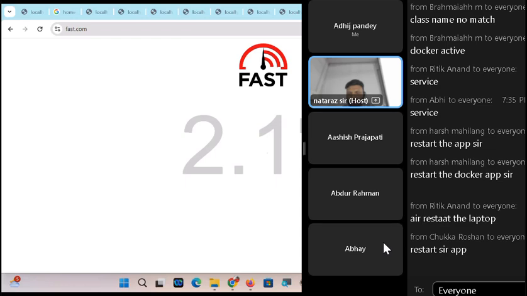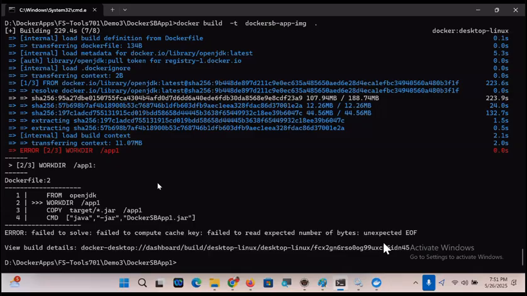Okay. Tell me how to delete this. Docker system prune -a. Yes, that is having a problem. Very important.